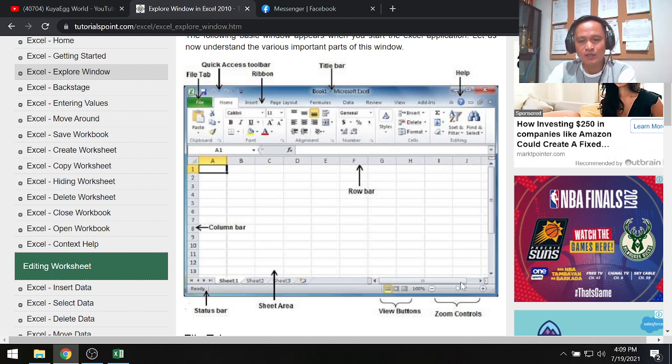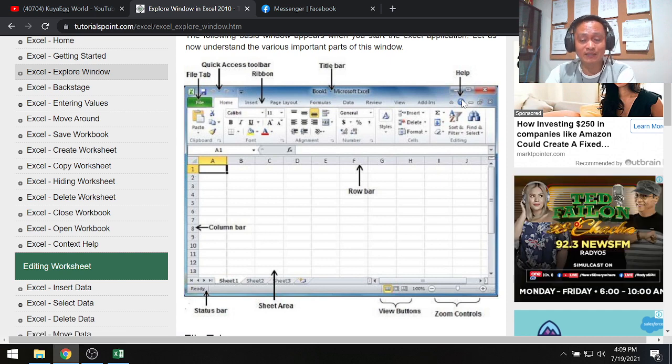An MS Excel window is composed of, number one, the help button. When you click this help button, it lets you ask anything about Excel, and MS Excel will answer all your questions. This is very helpful when you're a beginner and you don't have any idea yet how to make use of Excel or how to create formulas. You can make use of this button at the upper part. This is not included here in the labeling.